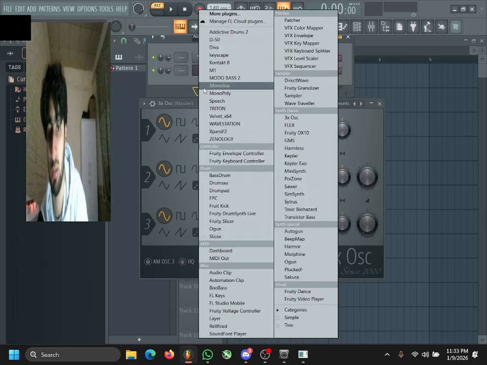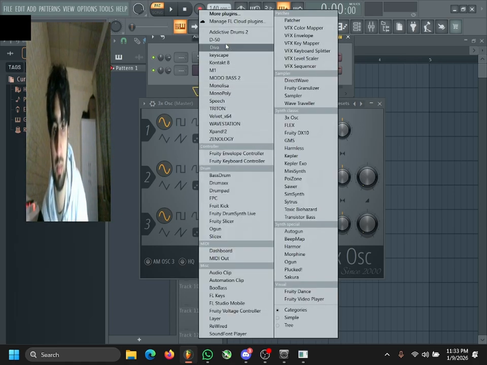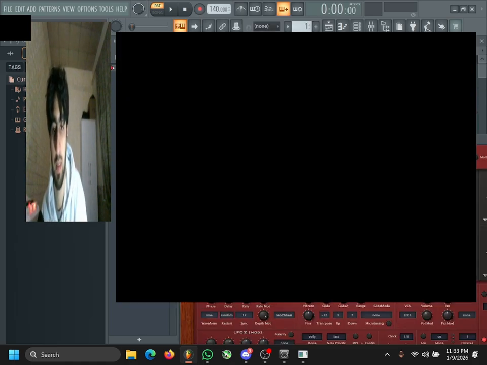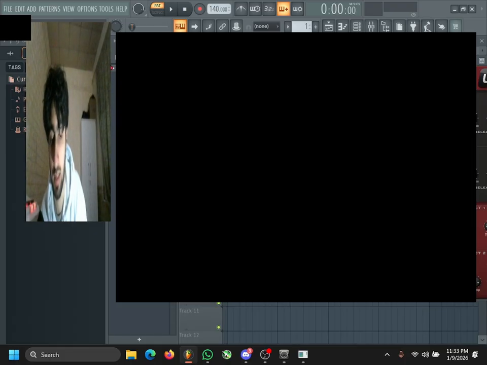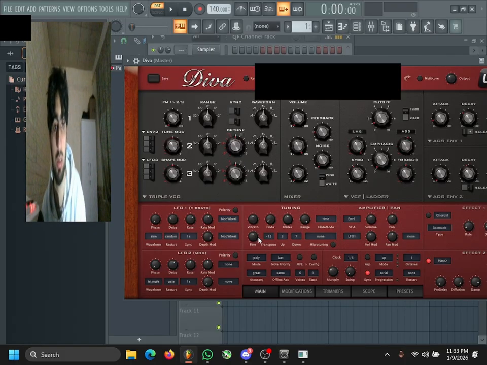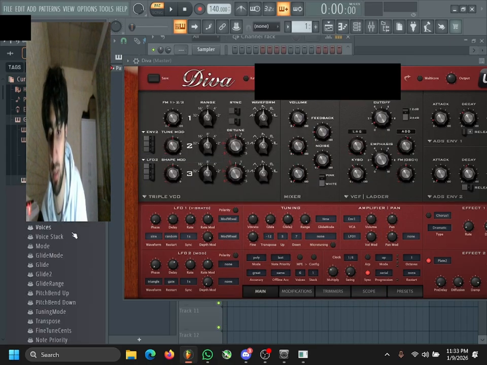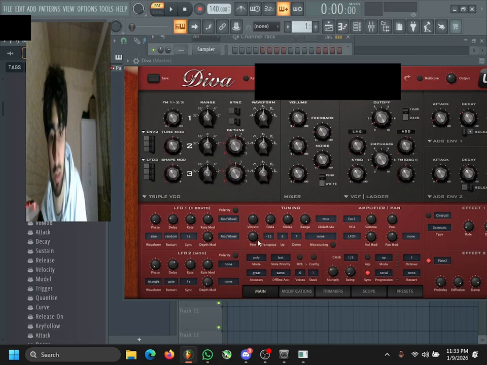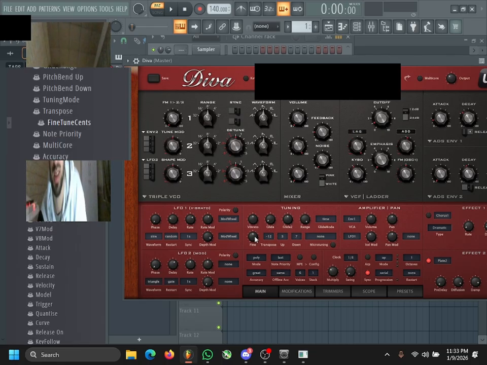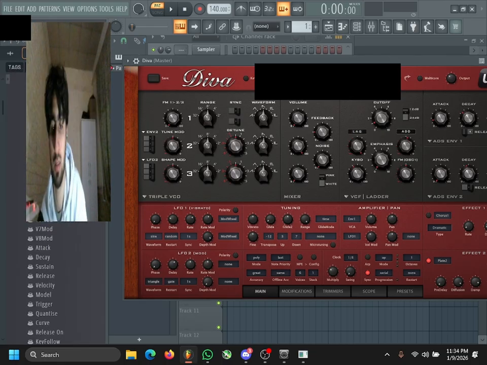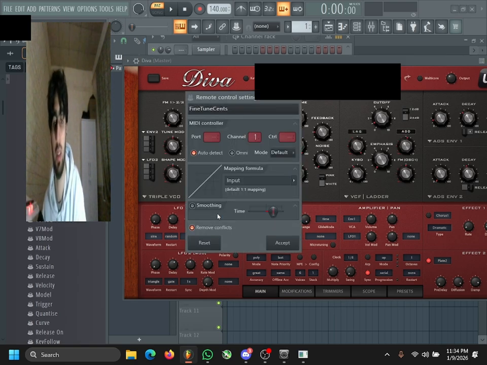So now if I do this, and if you are on a third-party plugin, let's say Diva, for example, you want to locate where it says fine or tune, or wherever in the plugin you're using to control the pitch. You go to this arrow, browse parameters, and then you go to the fine, and then you press it, you move it a little bit. You see how it highlighted what it is? So now once you right click this and link to controller, it's the same thing.